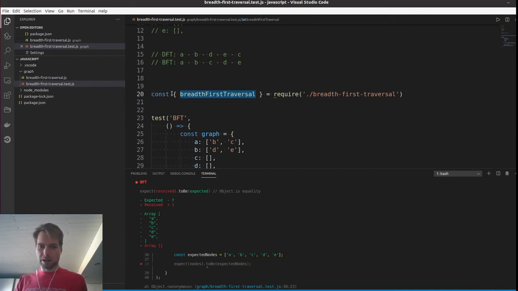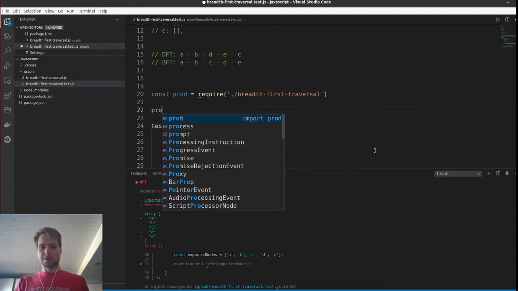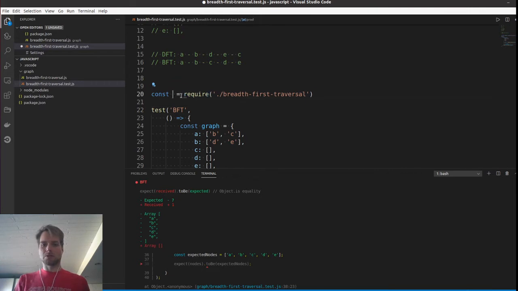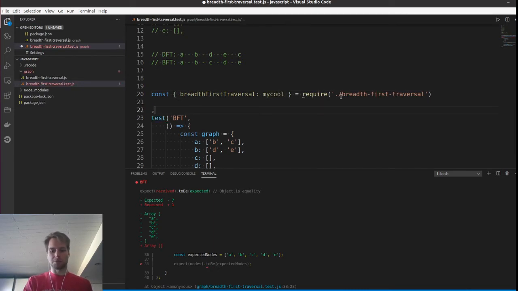So what you could do as well is do it like this, right? Then you have the object, and then you say breadth-first search like this. But to make it easier for us, we will use so-called destructuring right here. What that does is you name this key, and you can use it directly. You can rename it as well here. You could say my cool function, and then in our call we could just call my cool thing. But that would be more confusing than not.